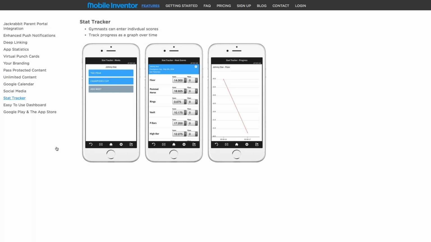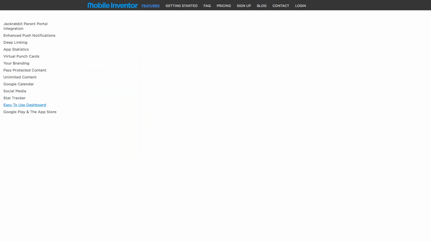Stat Tracker, this is something we talked about for gymnasts. This is just a view of one particular account where there are two meets set up. These are the scores for each event in one of these meets, and then a graphical view of this person's floor scores over the last two meets.